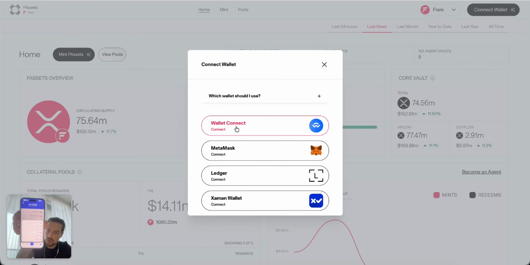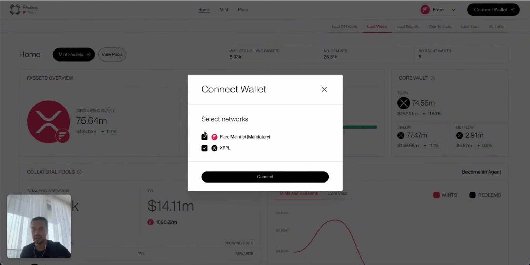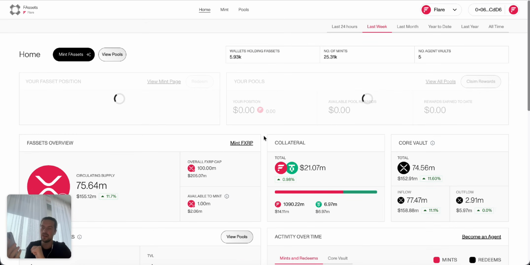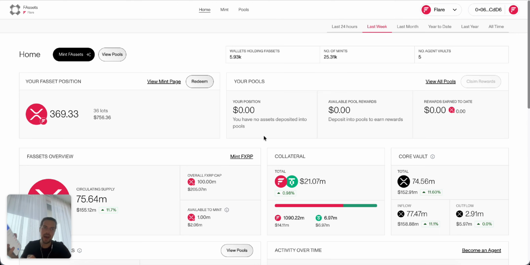The last button, connect using WalletConnect. So I'm clicking WalletConnect here, select Flare and XRPL, click on connect, and this is the QR code. So now I am clicking connect using the connect code, and I am scanning this QR code. Then it will ask me to confirm that I am trying to connect to Flare and XRP Ledger. I will click on connect. It shows connected, and as you can see, my wallet here is now connected.